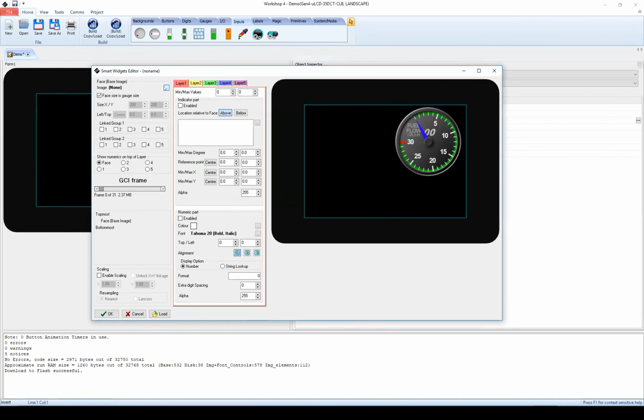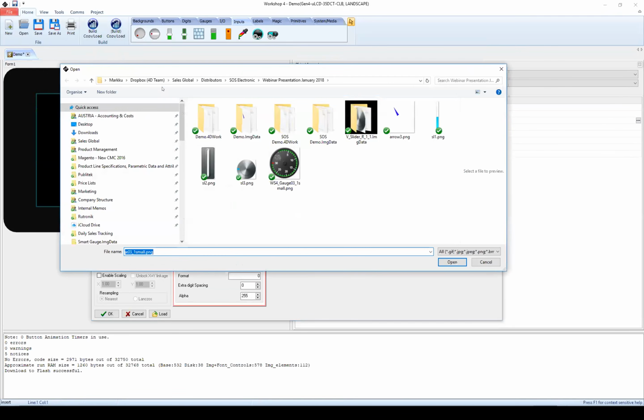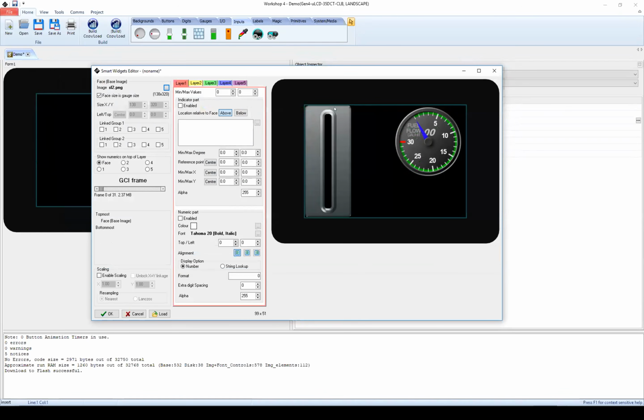So what I'm going to do is, again, as with the previous widget, I'm going to go to the base image and click here on these things. And I've prepared already in advance my base layer, which is here. And I'm going to click on open. And there it is. There's my slider base layer.